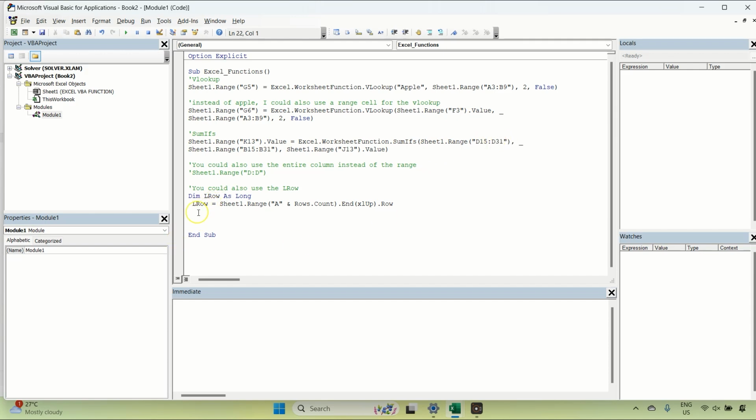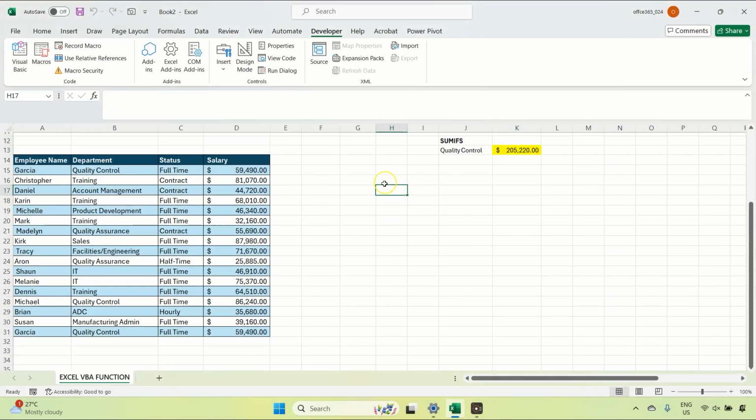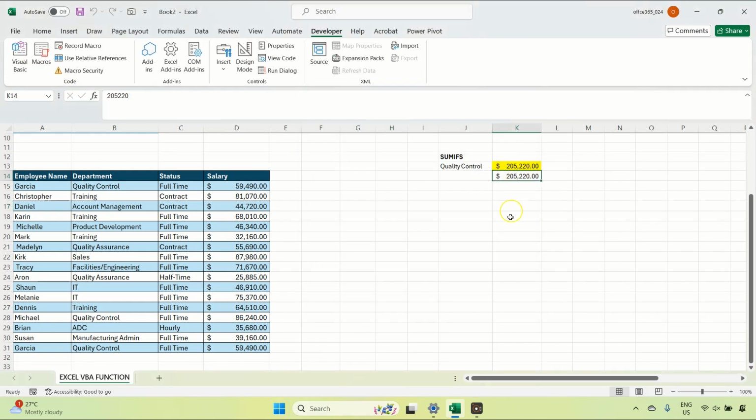Okay, so for that, that's why I have the LRow, and then I can just say Sheet1 dot Range. I can just copy this back, and then make some amendment. Okay, so D15 to D, and we have gone through how to concatenate LRow and all that, right? So just have LRow. And B15 to B, I'm going to concatenate it with LRow. And I want to return the results on K13. Now if I run the macro, you see the results appearing on K13.